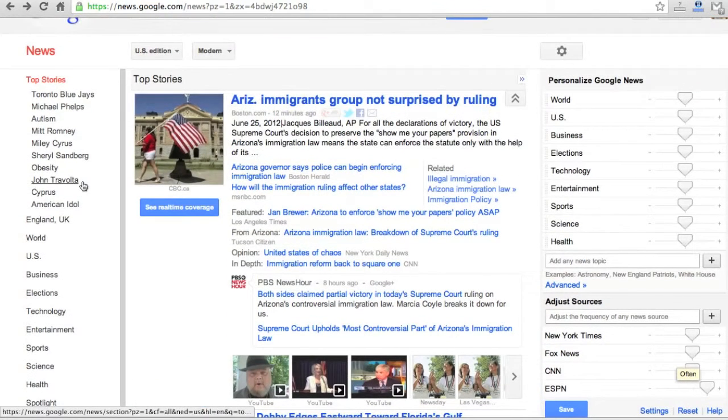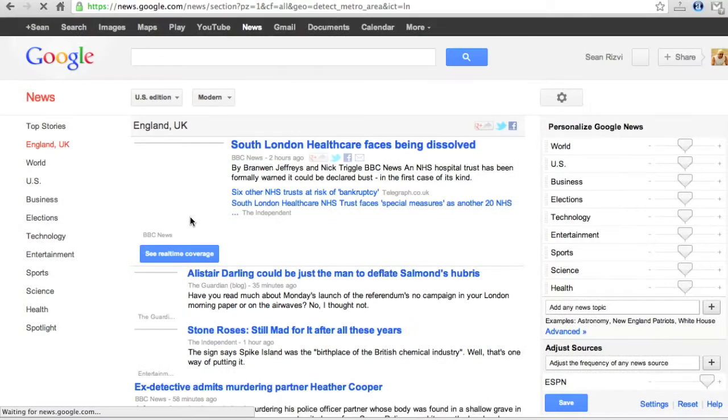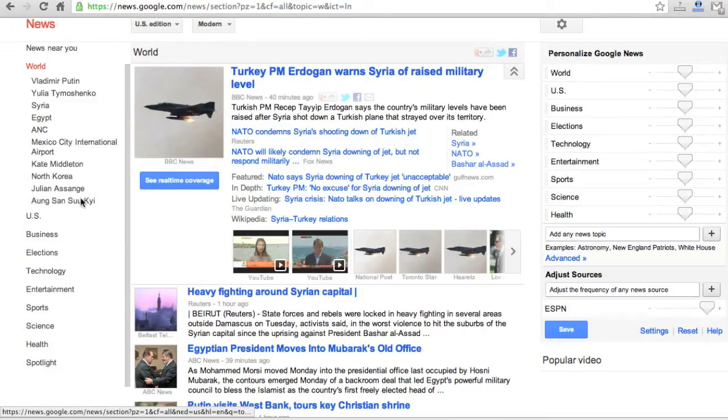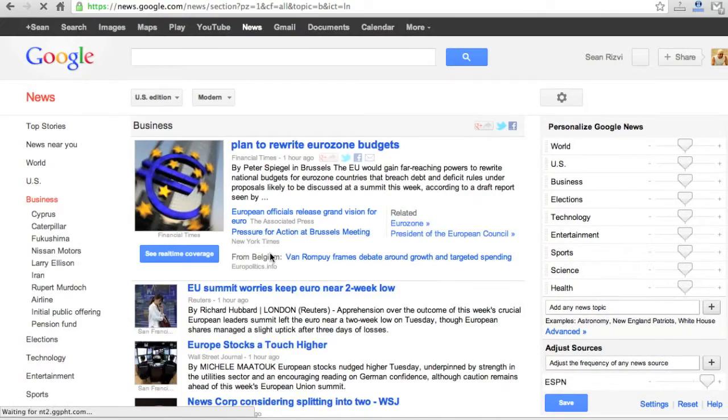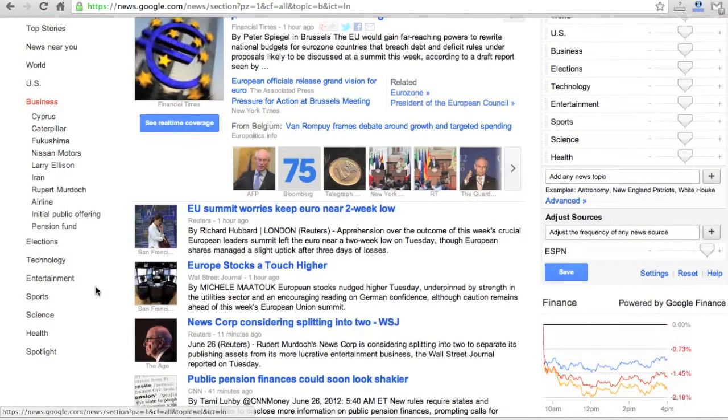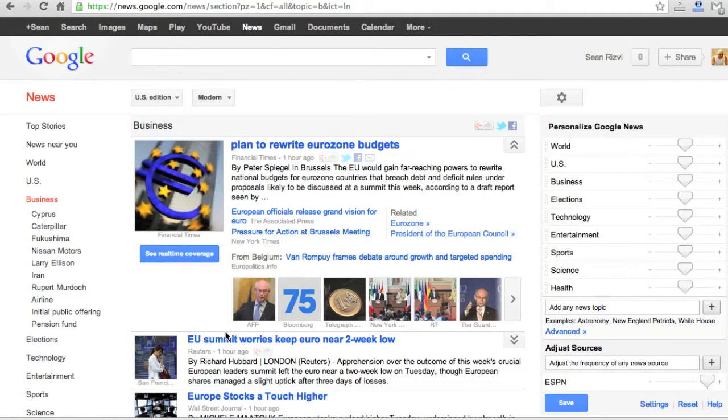Again, coming back onto the left hand side, you've got options where you can search the news via location, like for England, UK. You've also got world news. You've got specifics for business news, so this will be all the latest business articles. And it goes all the way down to elections, technology, entertainment, sports, science, health, and spotlight. So you can see here how efficient Google News is. You can get your own layout, choose what sort of stories you want to be shown with the press of a button first thing in the morning or last thing at night. You can go ahead and check it out.